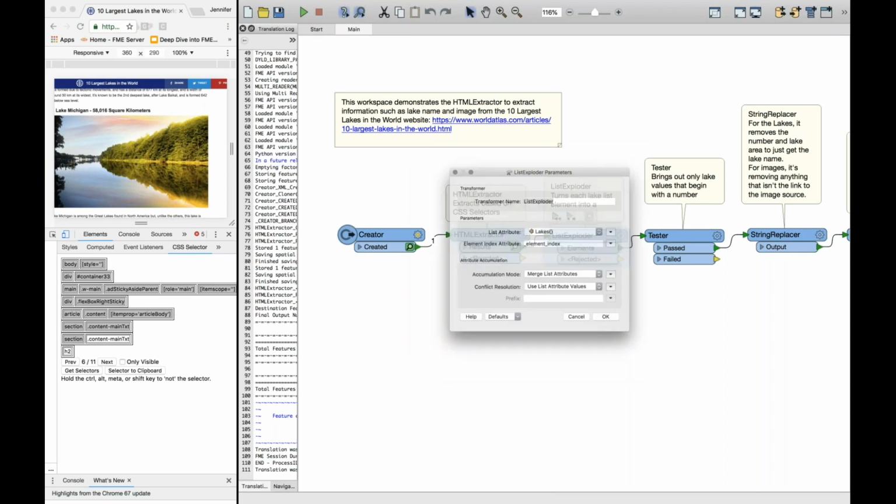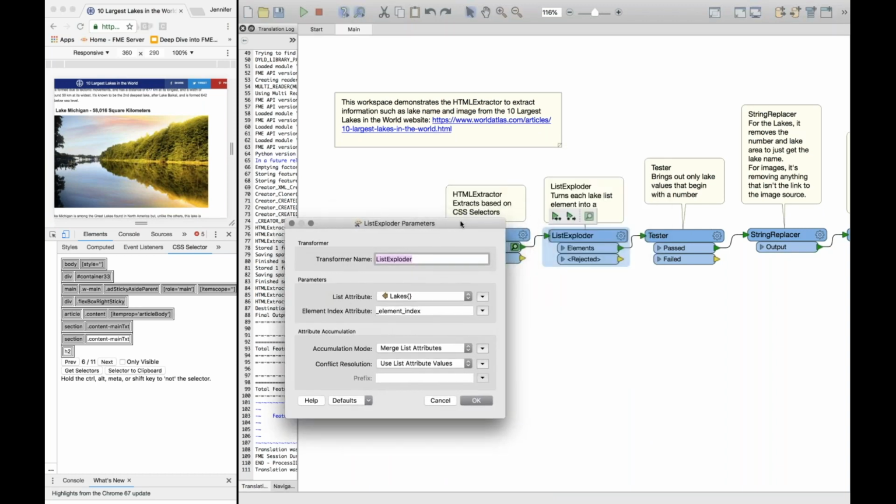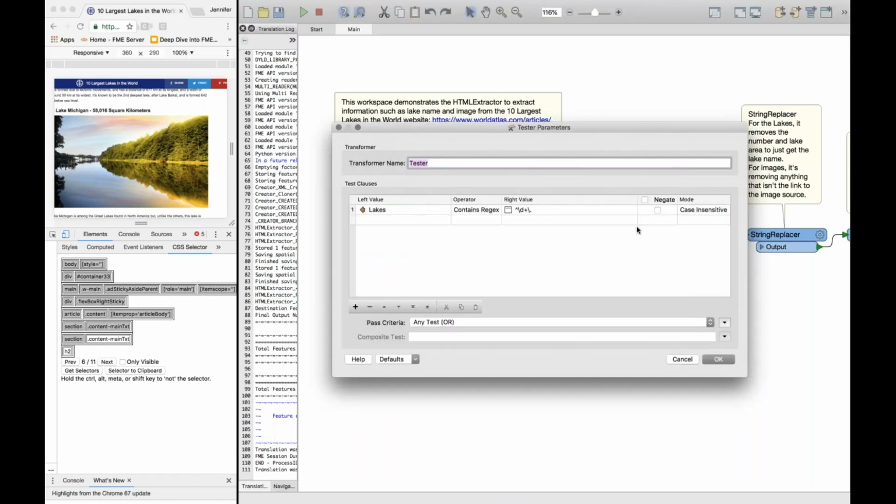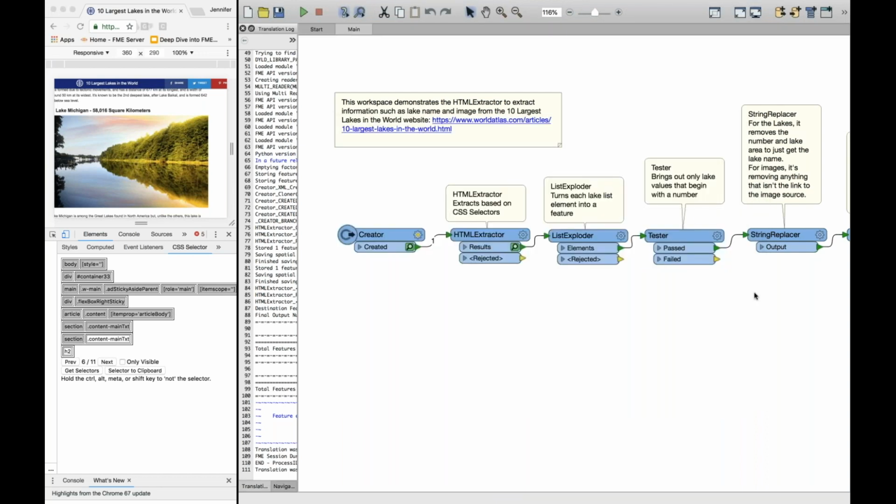So to begin with, I'm just adding a list exploder here. So I'm taking each of those list elements for the lakes and turning them into attributes. So I'm going to get one for each type of lake there is. And then just to test, because it's bringing back those 11 things from their website, and I only want the 10 that are actually lakes, I'm just testing in here to make sure that it begins with a number at the beginning of that. So there's quite a bit of regular expressions in here. I actually quite like regular expressions, and they work really well for this.